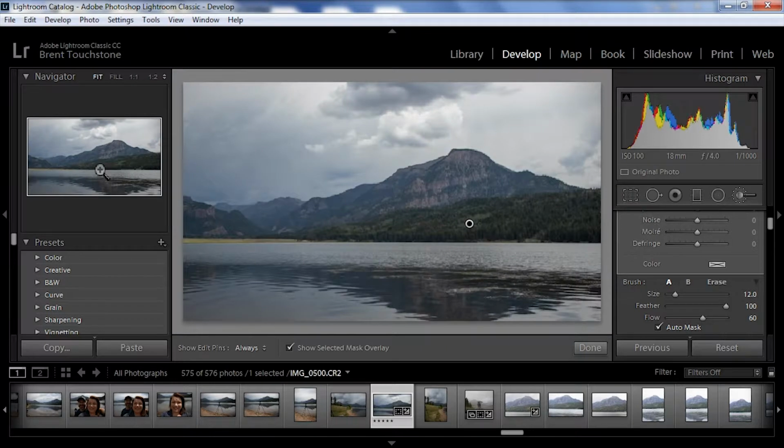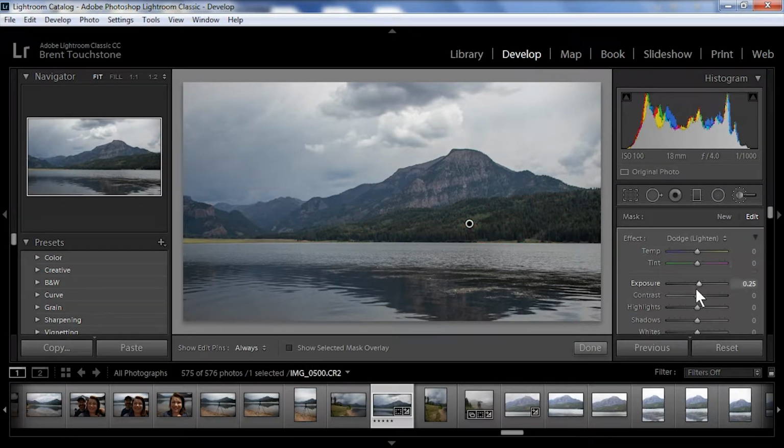I'm gonna double click. I can see everything that I dodged. Uncheck my mask, and then I can come up here and make my adjustments, and I want to go about 0.30, maybe a little more. Let's go 0.35 just to lighten those areas up, make them pop a little bit.